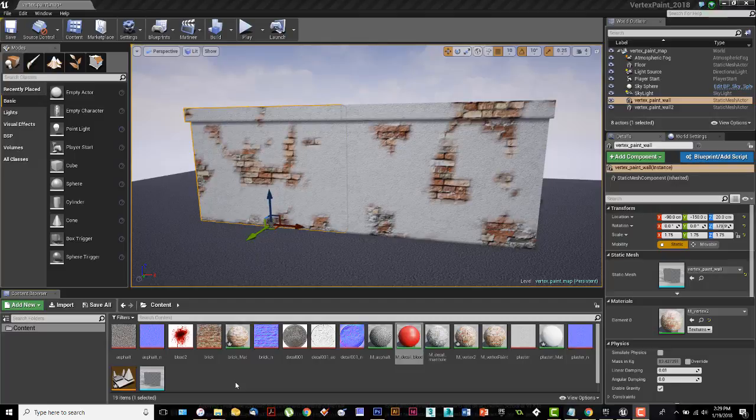Picking up where we left off with vertex painting, I want to talk to you about deferred decals, using decals to help bring additional look and style into your scenes without using up a tremendous amount of memory.